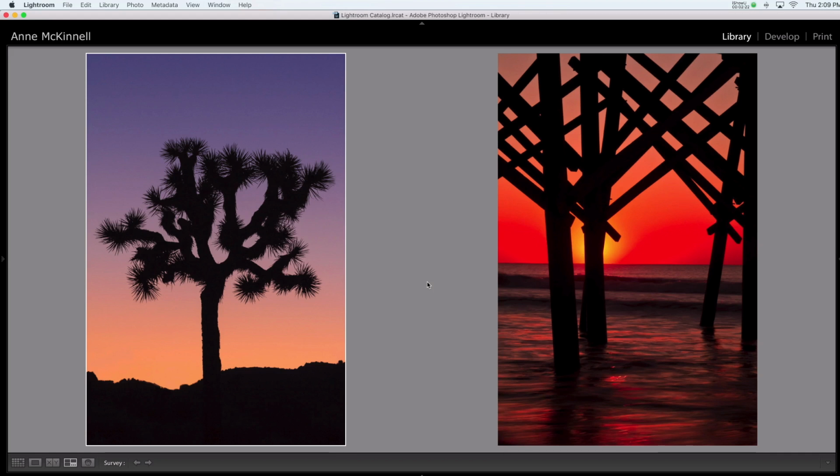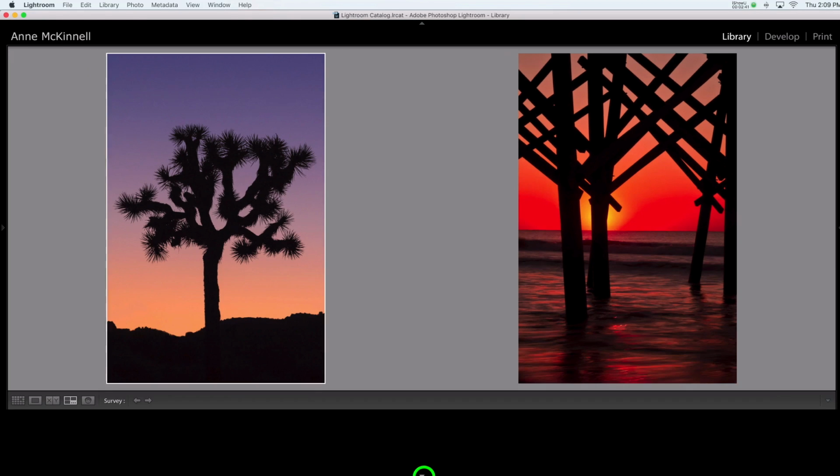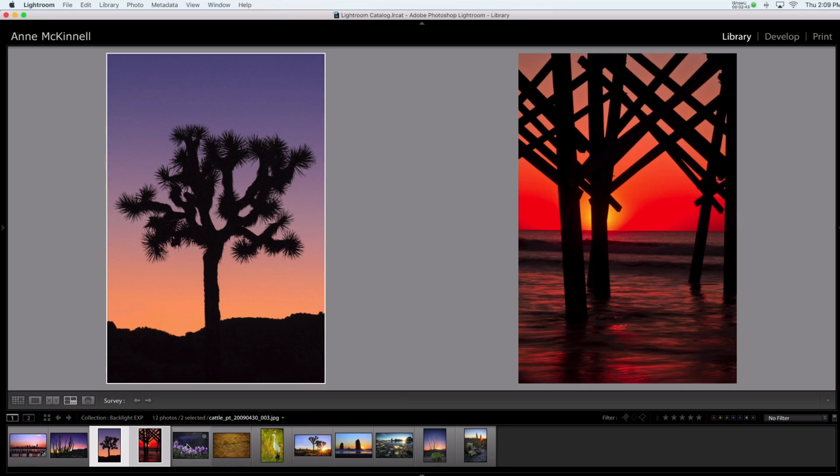You can also meter on the sky and then just take note of what the settings are and then dial those settings in while you're in manual mode. That way you'll get a correct exposure for the sky and the rest of your scene will just fall into the silhouette. Okay, let's take a look at the next example.